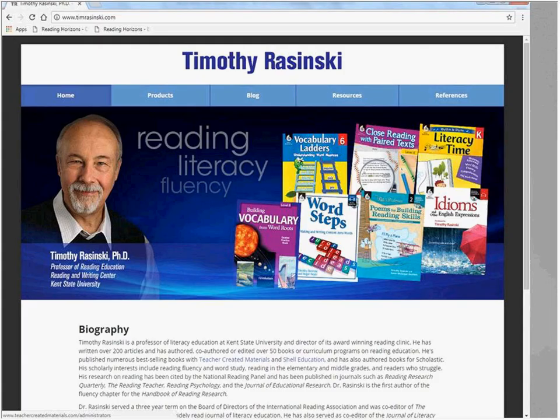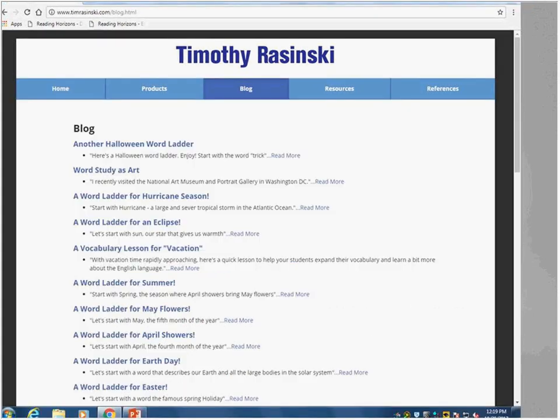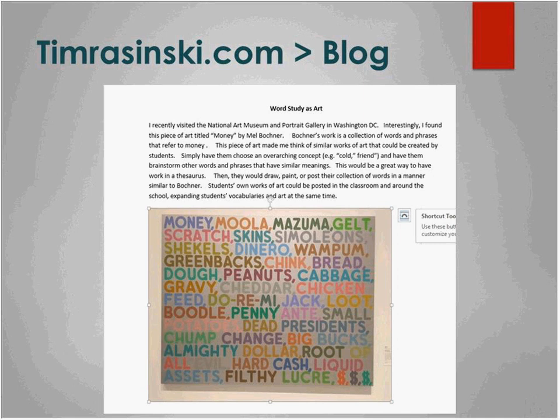I want to mention my website, timrosinski.com. This is your homework for tonight. If you look under where it says blog, you'll see a collection of blog posts I do about once a month. I think I shared this with you last week. Like this nice example, they're just ideas that you can bring into your classroom. And this one was inspired by going to the National Gallery of Art in Washington, D.C., and finding this piece of art, which is a collection of words that all have the same meaning for money.